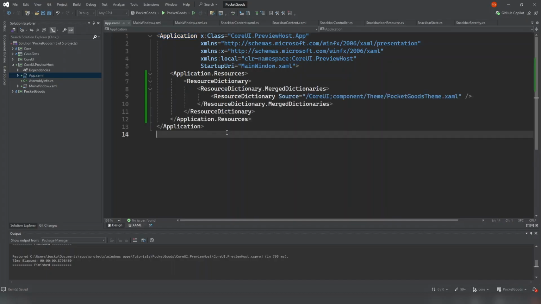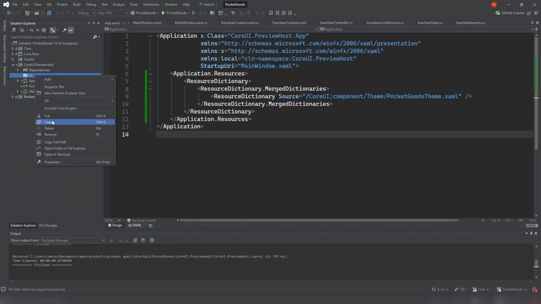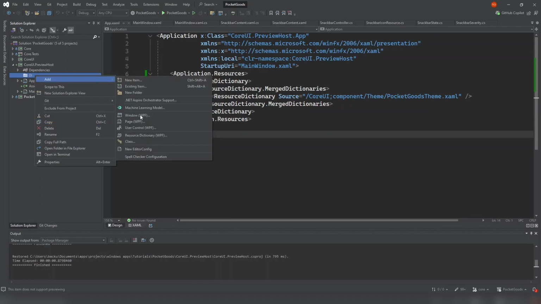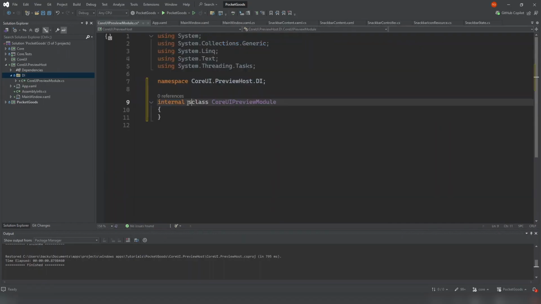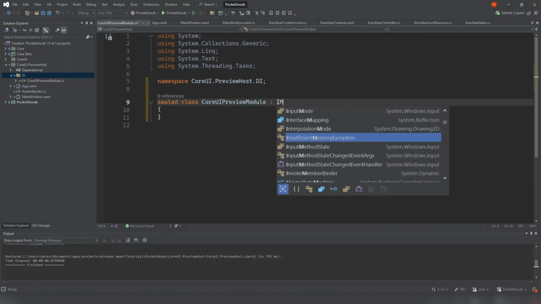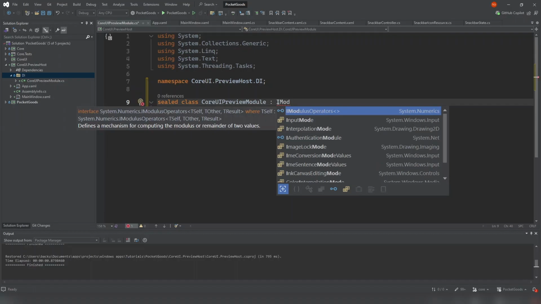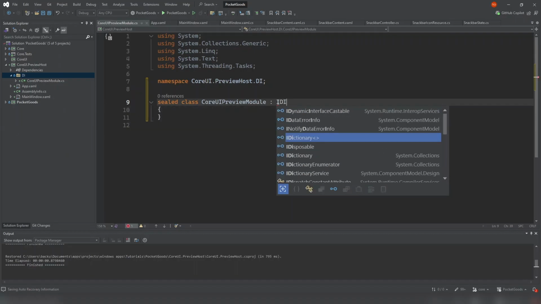I would like to register the first dependency, which is the snack bar controller. Add new folder. Let's call it DI. Under DI, we have to create the first module just for preview purposes. Let's name it CoreUI preview module. It's a sealed class. It has to implement IModule. And this is basically the chance to see how to use the module that we have implemented earlier.